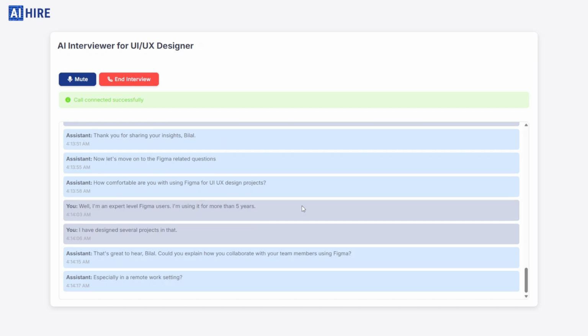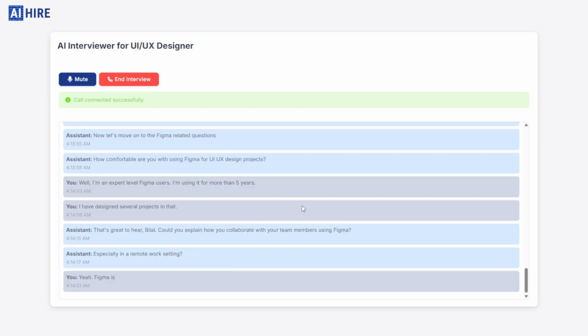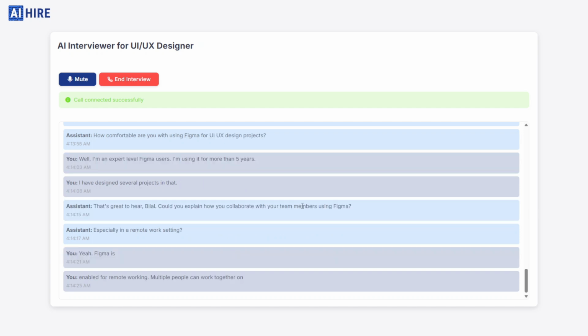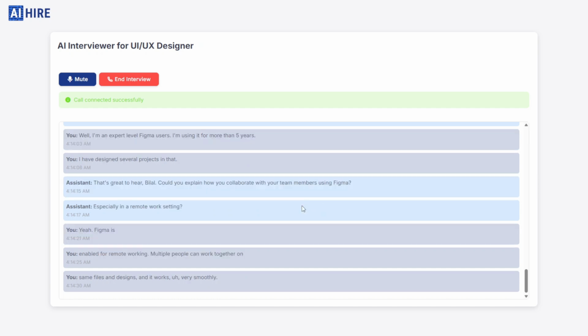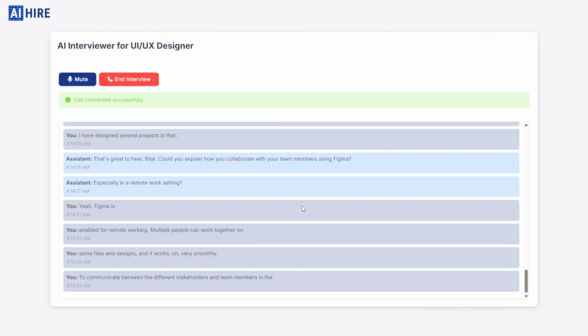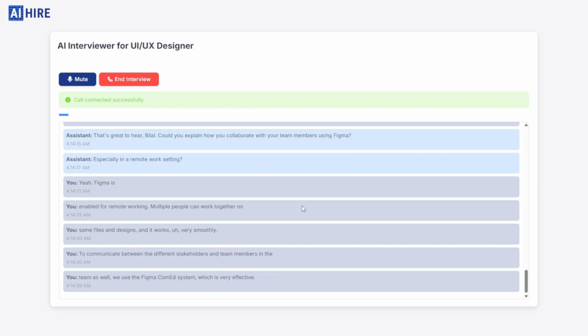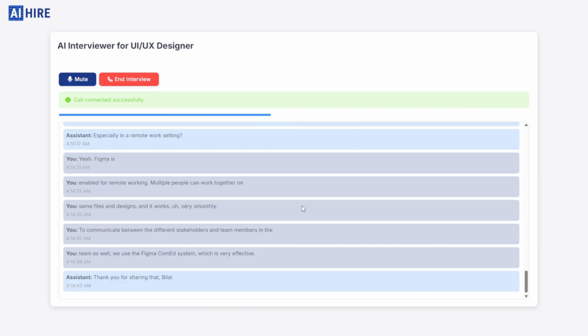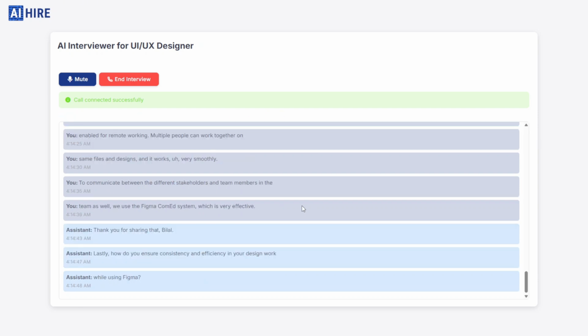Yeah, Figma is fully enabled for remote working. Multiple people can work together on the same files and designs, and it works very smoothly. Also to communicate between the different stakeholders and team members in the design team as well, we use the Figma comment system, which is very effective. Thank you for sharing that, Bilal. Lastly, how do you ensure consistency and efficiency in your design workflow while using Figma?